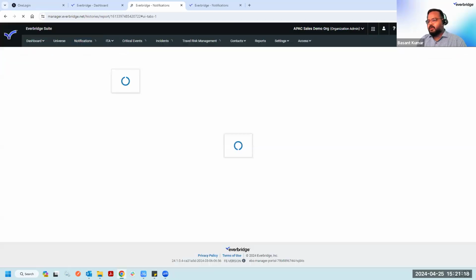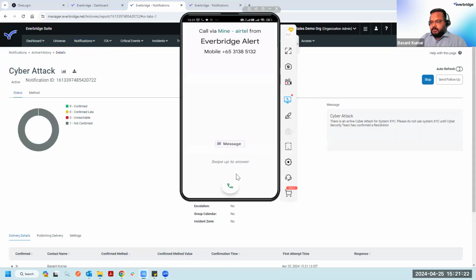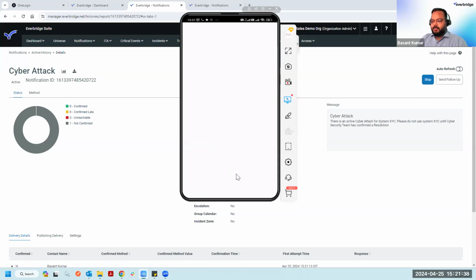In between, I'll share my mobile screen, where I'm getting Everbridge alerts, because I configured the template in such a way that I should be getting a voice call, SMS, email, as well as an alert from the mobile app, as well as a desktop alert. So I'll just quickly.